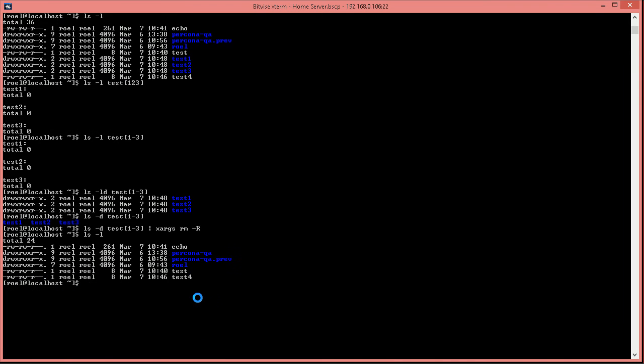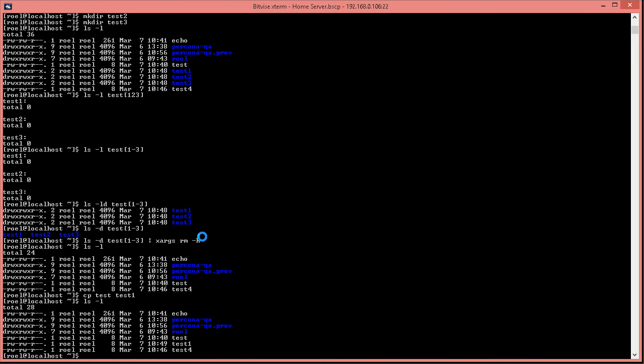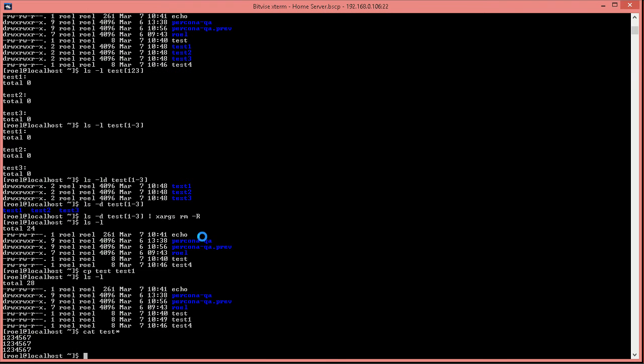This is another use of xargs, where you're taking some text-based input and processing it further. Now what if we have some files? Let us copy test to test1. So we have 3 test files there. Let's have a look at what's inside them. We're getting each one of them here.